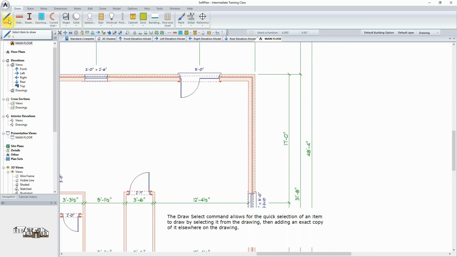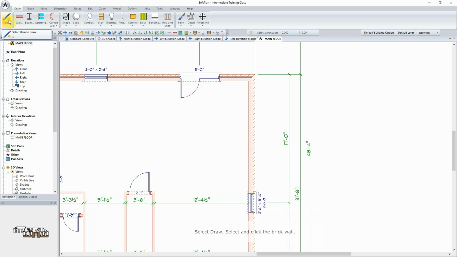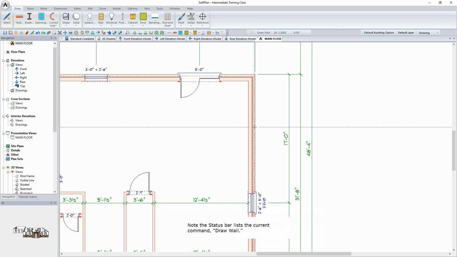The Draw Select command allows for the quick selection of an item to draw by selecting it from the drawing, then adding an exact copy of it elsewhere on the drawing. Select Draw Select and click the brick wall. Note the status bar lists the current command, Draw Wall.